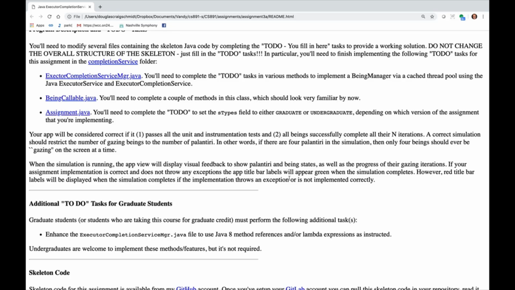When the simulation is running, the app view will display visual feedback to show Palantary and being states, as well as the progress of their gazing iterations. If your assignment implementation is correct and doesn't throw any exceptions, the app title bar labels will appear green when the simulation completes. However, red title bar labels will be displayed when the simulation completes if the implementation throws an exception or is not implemented correctly.